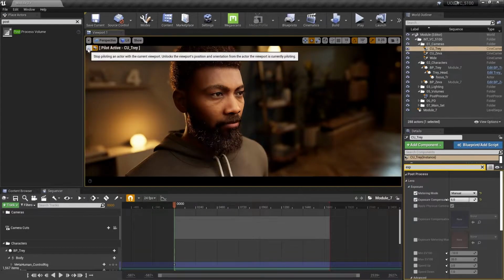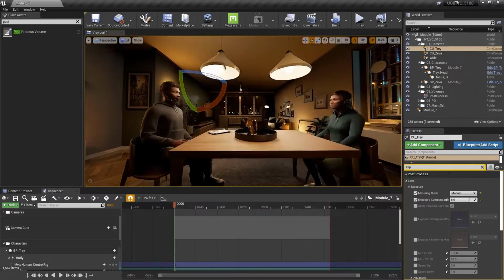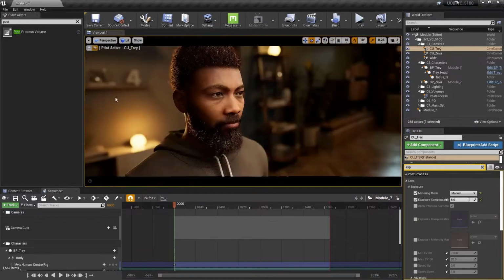And that's how I like to work personally. I like to make sure that the world's exposure and the camera's exposure are in sync, so that when you're popping in and out, it's not jarring and you're good to go. So that's what we've done.